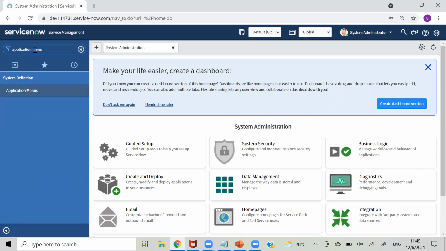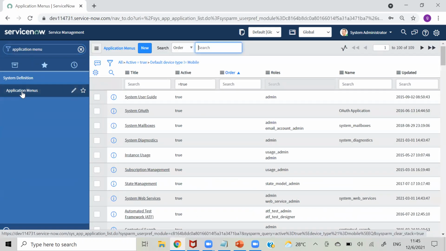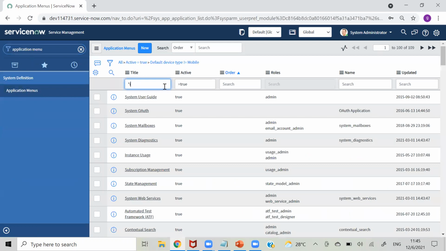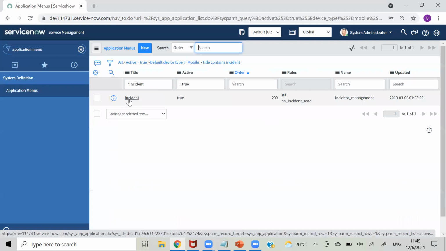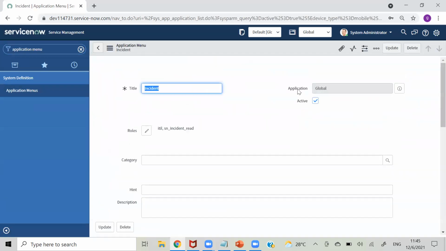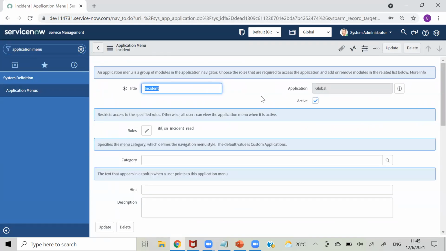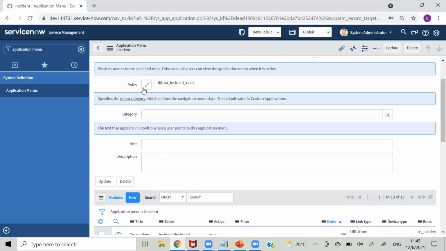Application menu. And we have incident. So this is our application menu. This is the name, this is in global application, and that is active. And what are the roles here? Restrict access to the specified roles, otherwise all users can see this application menu when it is active. Okay, they are saying this.